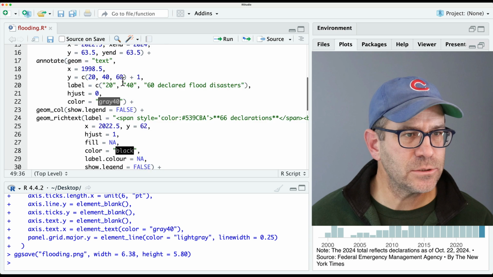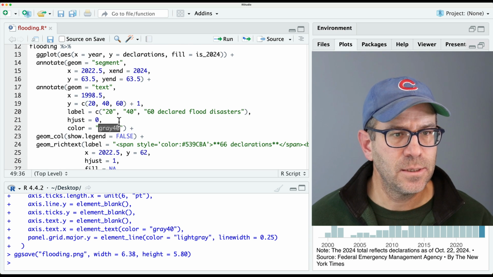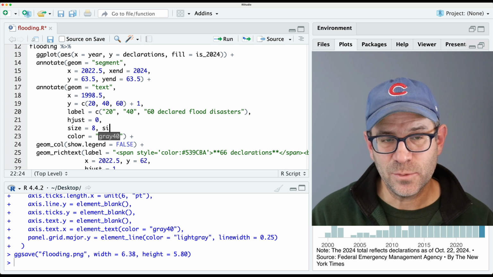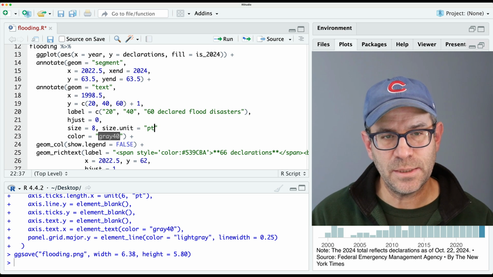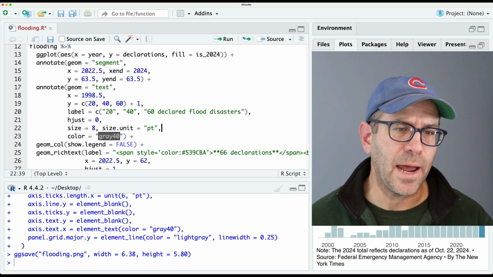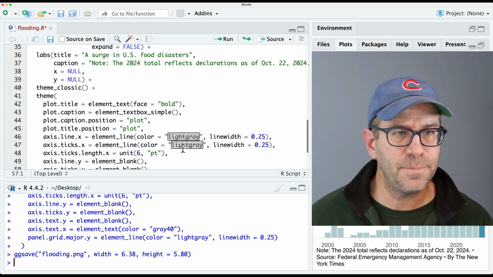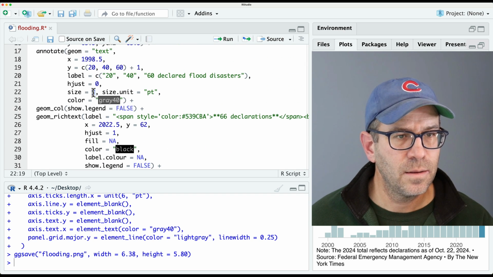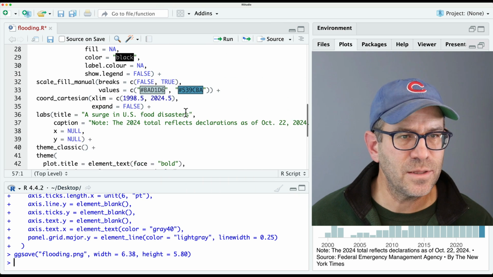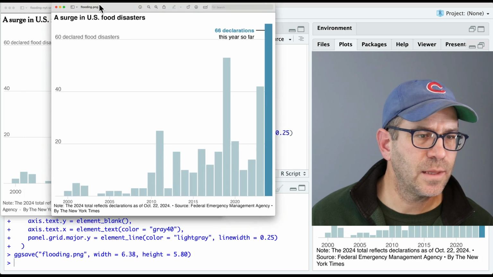And so I'm going to come back up to my geom text, and then let's in here do size equals 8, and we'll do size.unit equals pt. So it's going to be an 8-point font for that y-axis. So that got quite a bit smaller. Let's boost that up to 10. I think that looks pretty good. I think it might be 11 though. So let's take that up to size of 11, and I think that looks right.